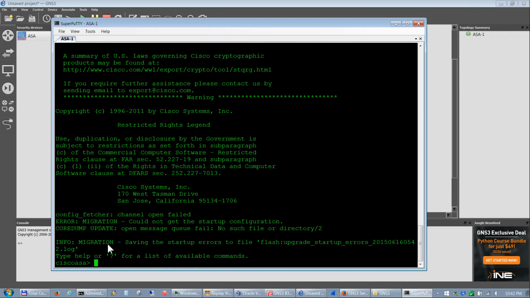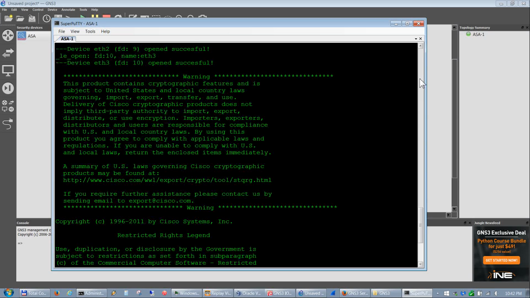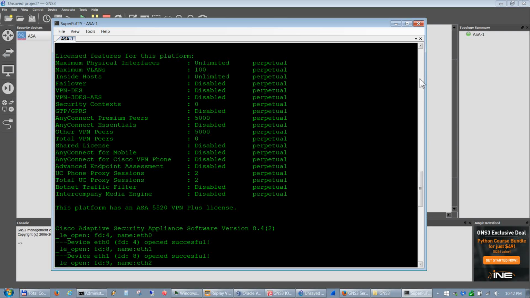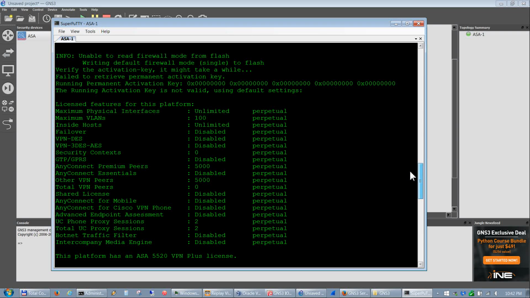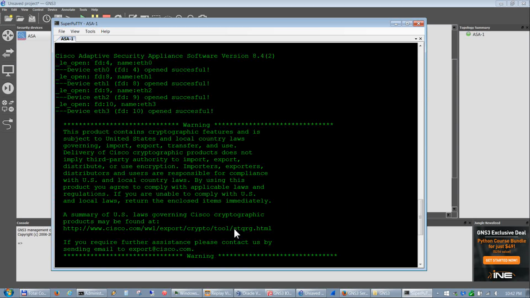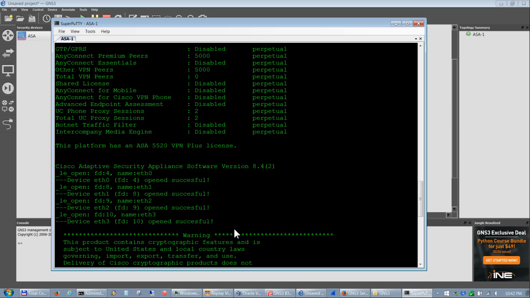Okay, so we're at the user prompt. Basically, let me scroll up here and show you. After you load your crypto key, it will show up right here. Based on what key you purchased, it'll tell you various things, for instance under failover, it will say active active. Under VPN and DES, it will say enabled, and same with others down here. Which key you purchase from Cisco will determine whether it's enabled or disabled.